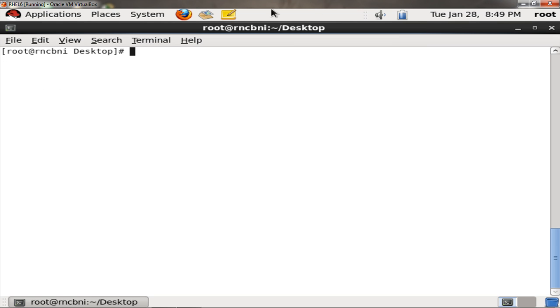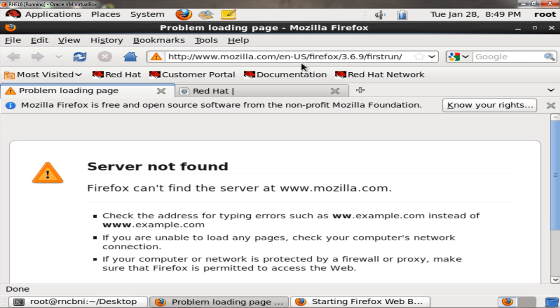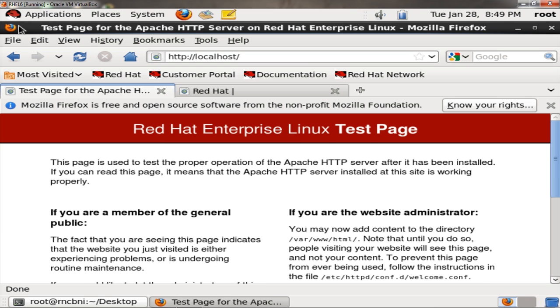So I am going to access a sample web page. We need to provide the IP address of this computer, or you can check locally by using localhost only. My web server is working fine.